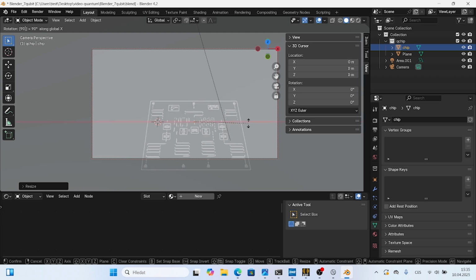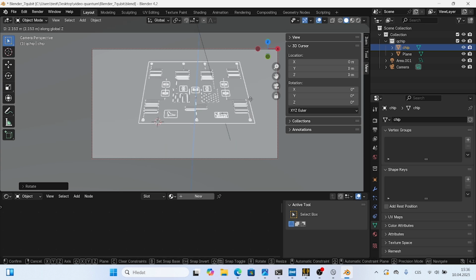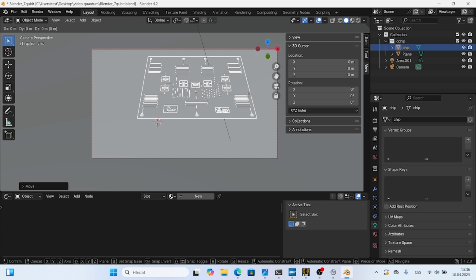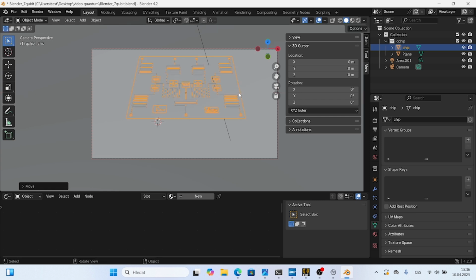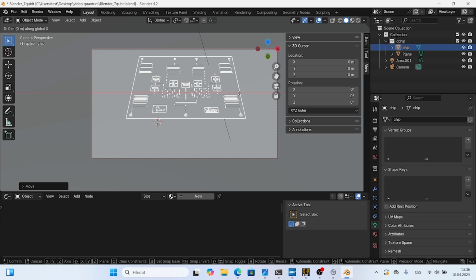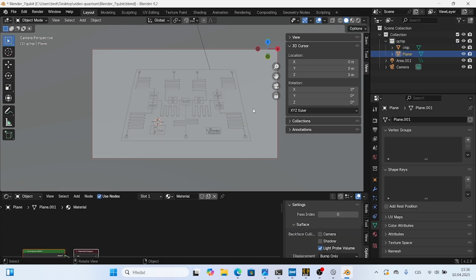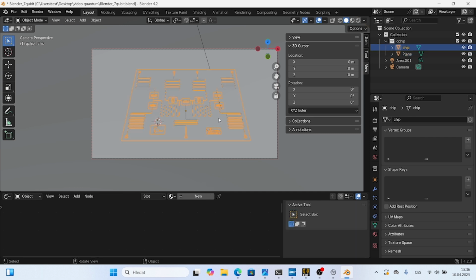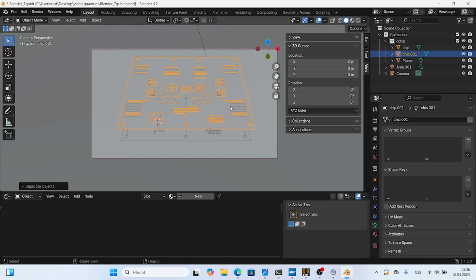We will click 90 degrees, minus 90 degrees. We will move it upwards by clicking G and Z, and we will move it closer to the camera using G and X and Y. Now we have our quantum chip. All we need to do is to select our plane, click Shift D, G, and Z.